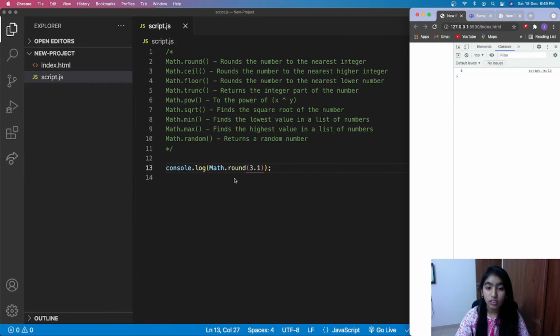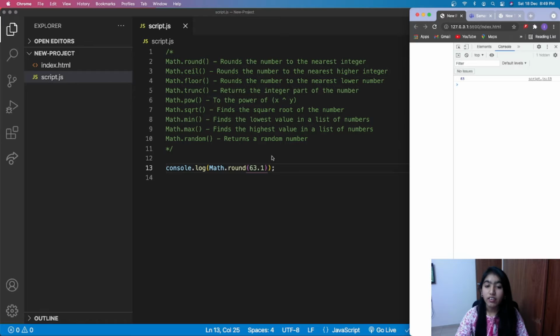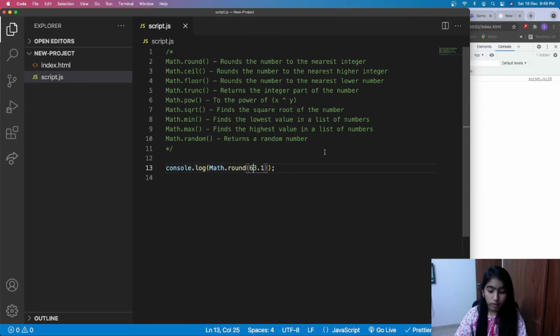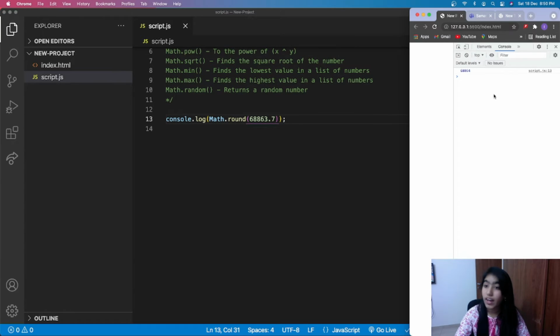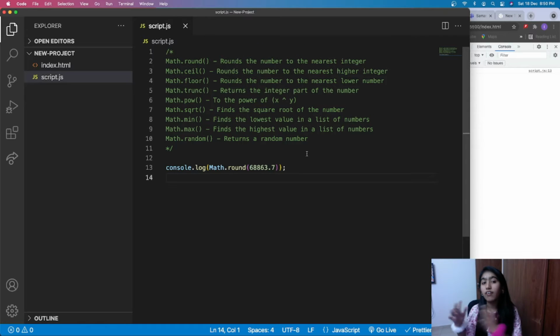Now it is not only single numbers, we can put any number, any larger number. Let's say 68,863.7. It should print out 68,864, as guessed, just like that. So you can see it's pretty simple. It just rounds the number, just the basic rounding.